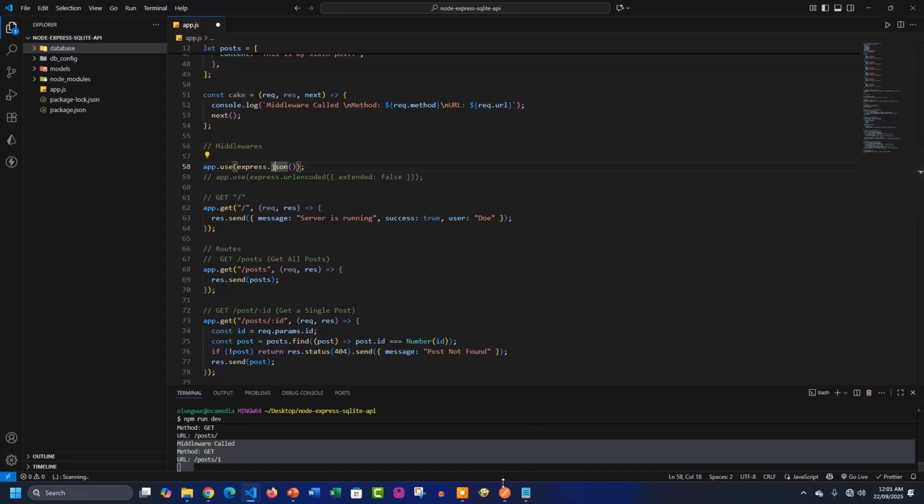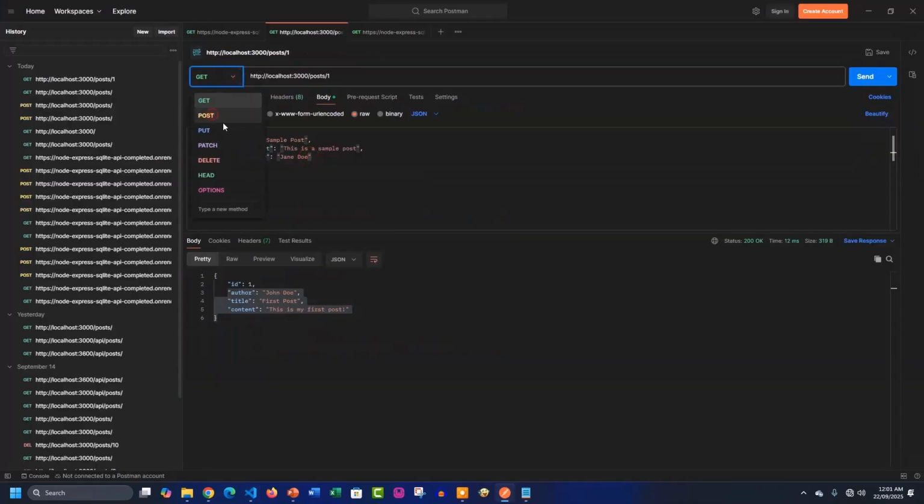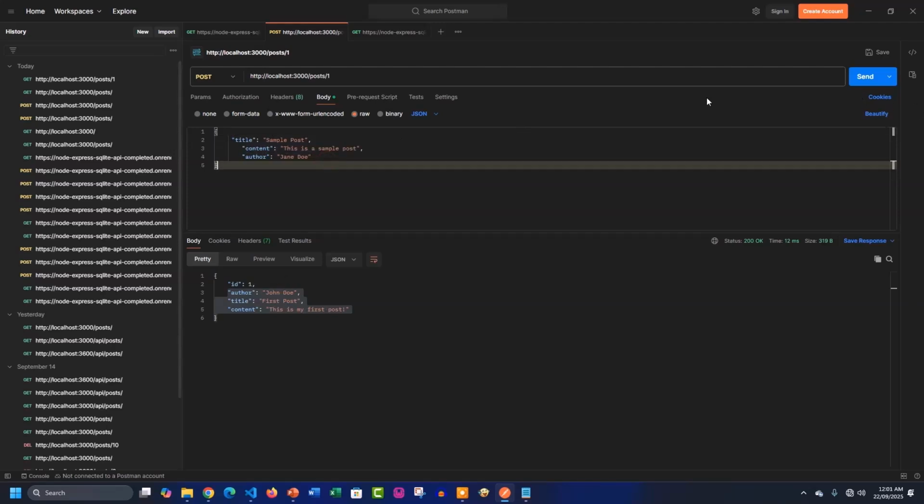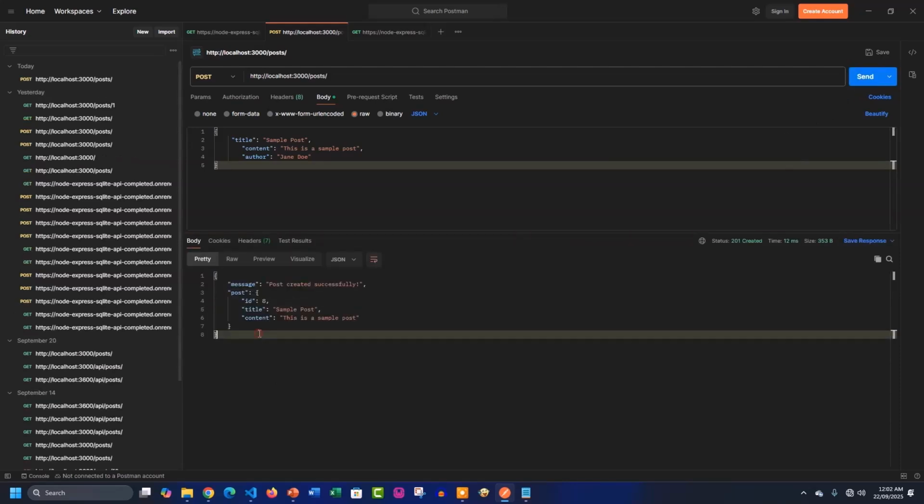Let's go to Postman. When we are making a post request, we are sending this data. This data we are sending is actually being parsed by express.json. Let me show you in action. Let me send this post request so that you will see it in action. The server is already running, so let me just send the post. Now I added a new post, guys. Now it's saying post number 8.